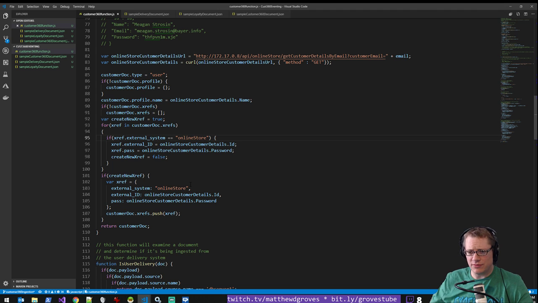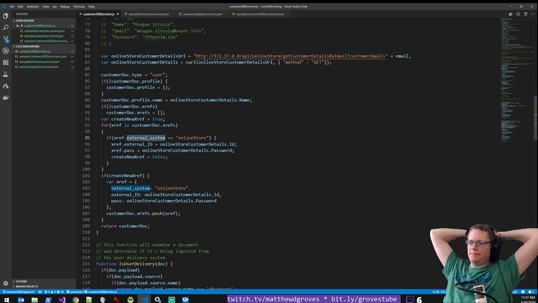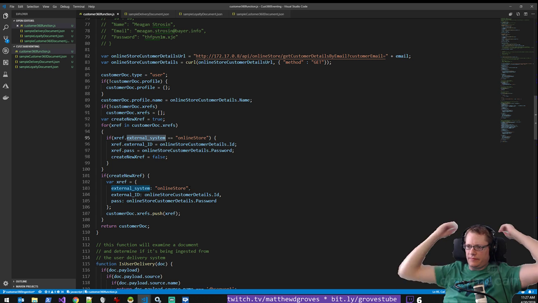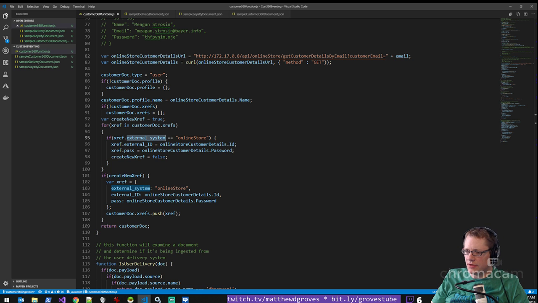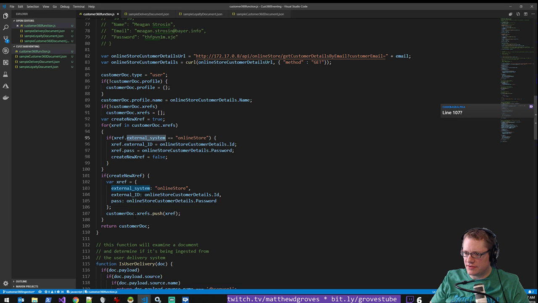Does it need to be triple equals? External system equals online store. So this check might be failing. That's what I'm thinking. But why would it fail? Xref to online system, or Xref to external system. Line 107, Codebase Alpha says.